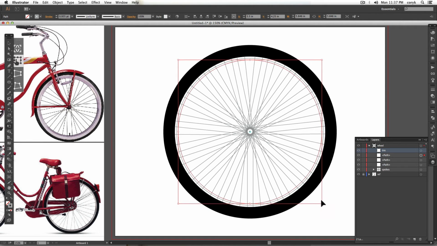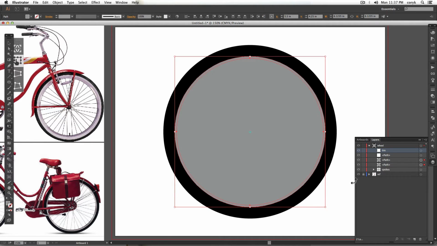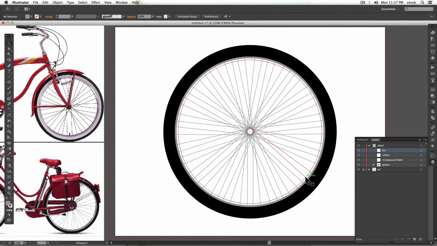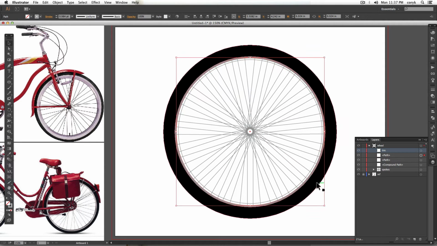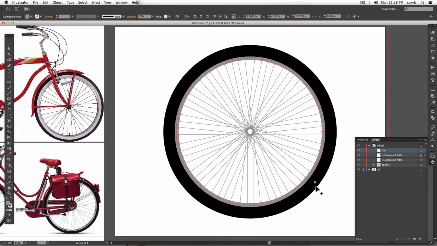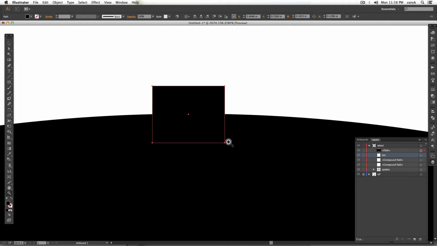Then I just make another copy of that circle, and another copy of that circle. I'm slowly building up a rim at this point. I'm going to add a gradient later, and then just use the shape builder tool holding Alt and click the parts that you want to cut out. Okay, change the color a little bit.